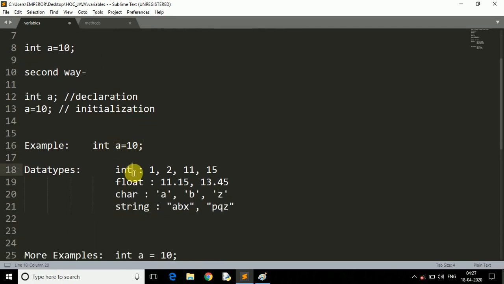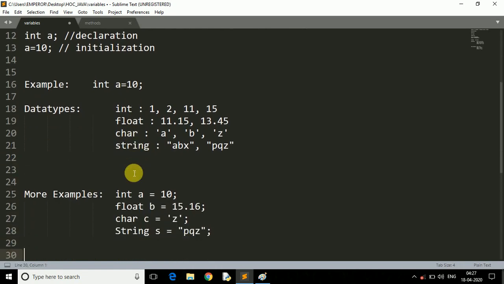This is the data type I have already explained, and here are more examples. Integer a equals to 10, we already saw, and float b equals to 15.16, which is a value with a decimal point. We have to specify the data type float here because we want to store a decimal point value. And character which holds a single character, and string which is the group of characters.